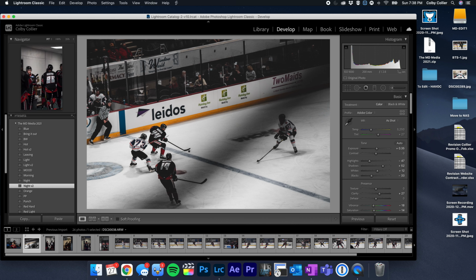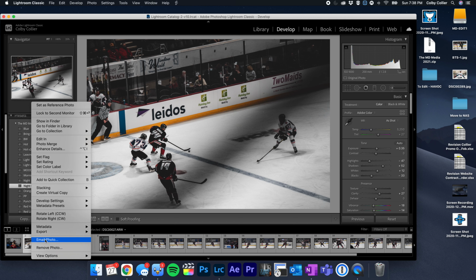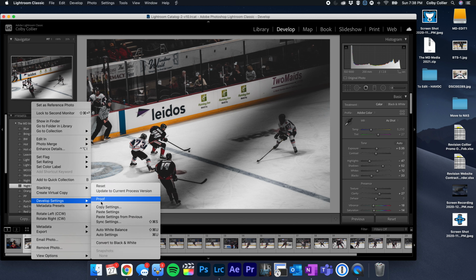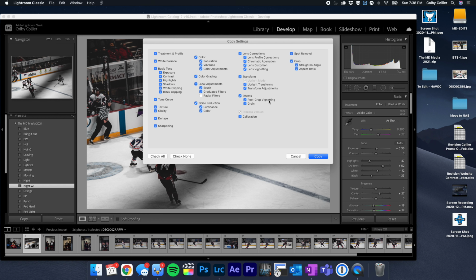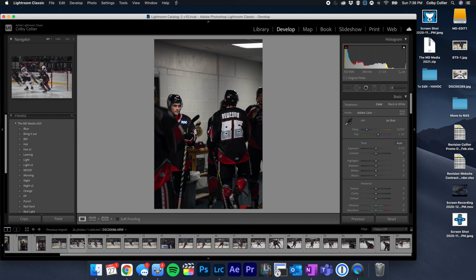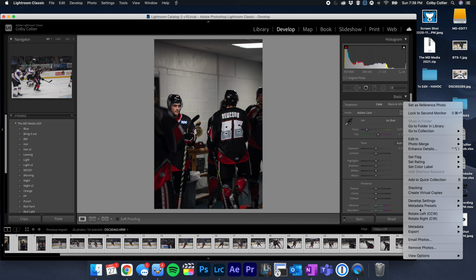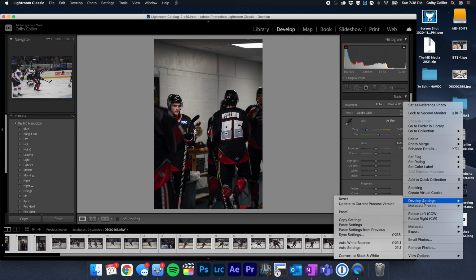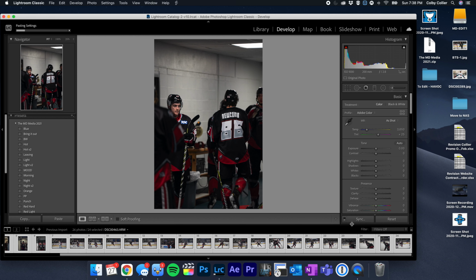Generally what I do with these, so we'll right click this, develop settings, we will copy these settings. We don't want to copy the crop. Everything else we want to copy here. And we will click and then shift click these other 26 pictures, develop settings, paste settings, and that's going to take a minute. You can see up here in the corner, it's going to paste those.